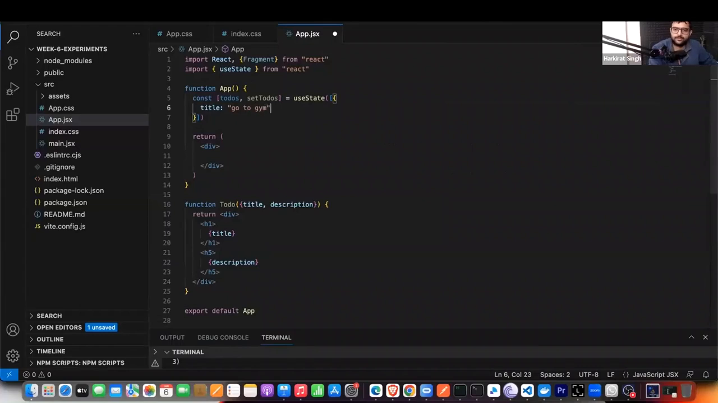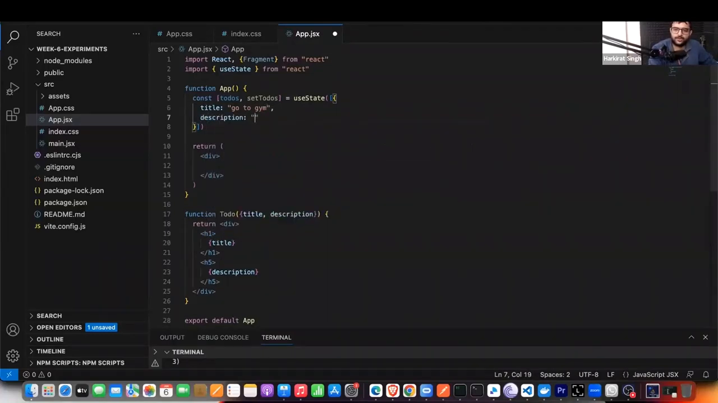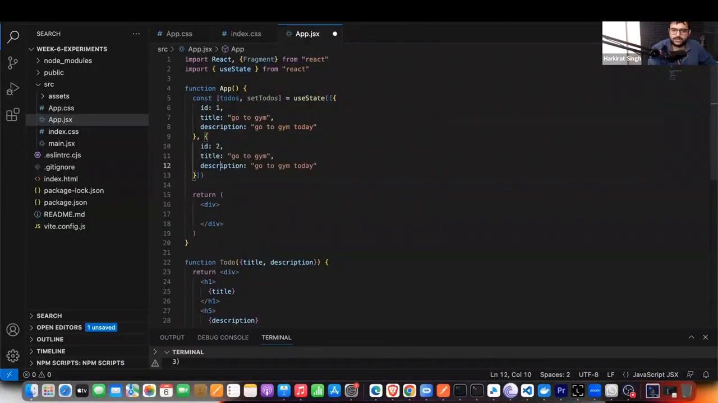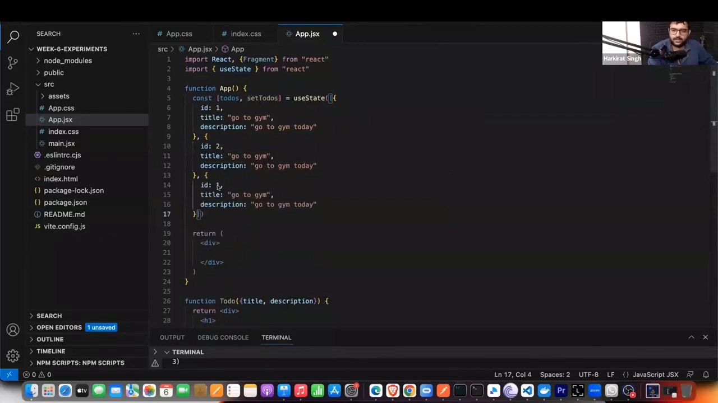Go to gym, description, go to gym today. Maybe, just maybe, give it an ID as well. So ID 1, title, description, ID 2, title, description, ID 3, title, description. Feel free to rename it whatever you want.